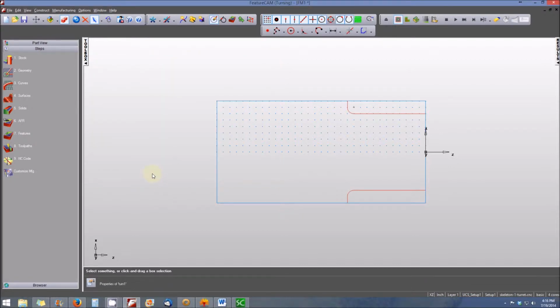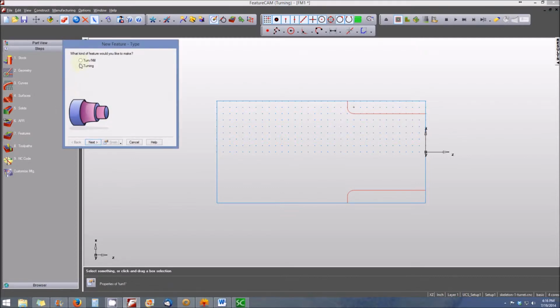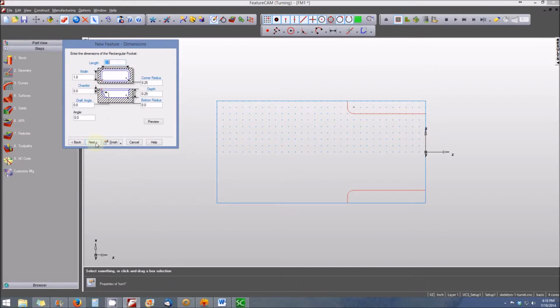Now we can create the pocket which forms the keyed slot. The first thing we need to do is select New Feature, TURNMILL, Rectangular Pocket, and now we'll define the dimensions of the pocket.